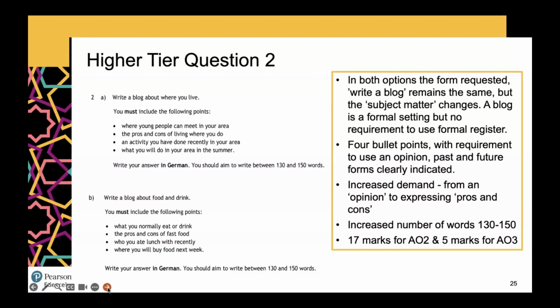The blog is again a formal setting. Our previous question was informal, writing to friends and family. So we now have the formal setting, a blog. It doesn't require students to use a formal register. The subject matter changes between the two questions, but the context remains the same.